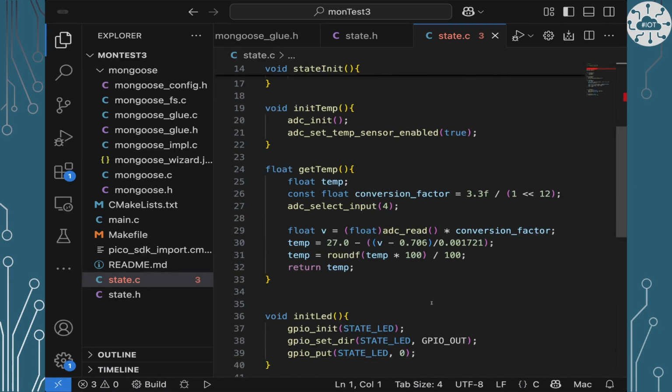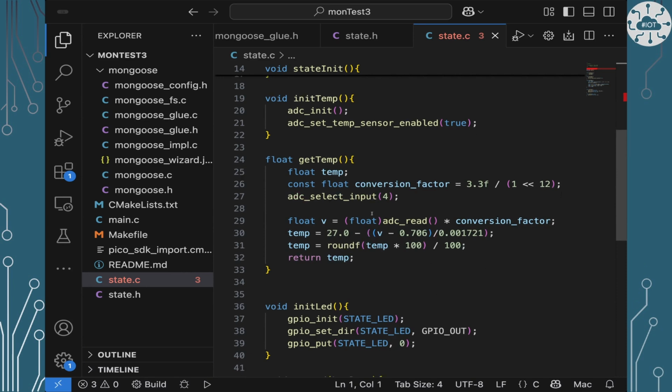And then for the get temperature function, basically we're using ADC select input 4, which is the temperature sensor, and then we are going to read the value from there and use these conversion factors in order to convert it back into a Celsius value. And then I'm also rounding it to 2 decimal places, because otherwise it looked naff on the UI when you've got the temperature being printed in 5 decimal places. So that's what I'm doing there.